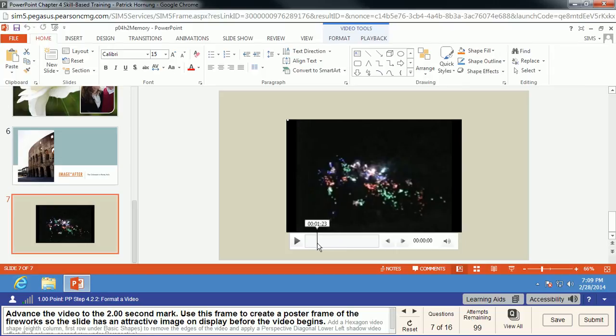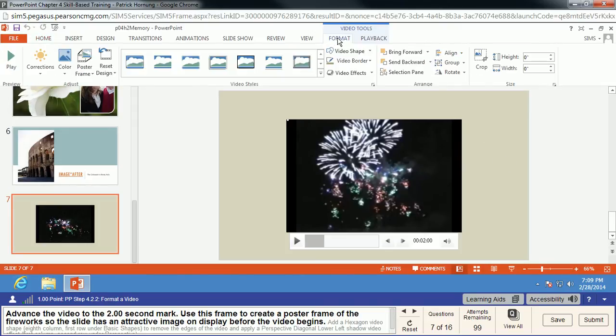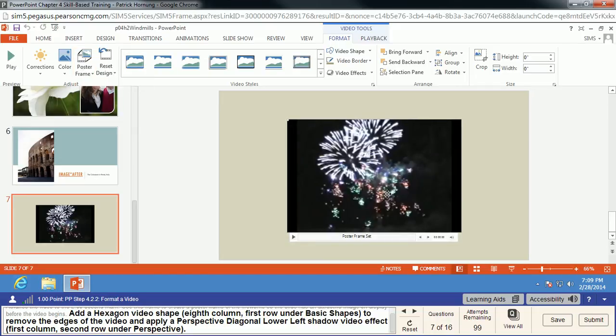So we're going to advance the video right to the 2-second mark. And what we're going to do with that is make sure this frame is used as the poster frame. So when the video is not playing, this is the picture that's going to be used to display what this video is all about. So we're going to go over here to Format, into Video, and go to Poster Frame, and use the current frame to do that. So now when we're just looking at this video, we're actually using the picture that's still at the 2-second mark.